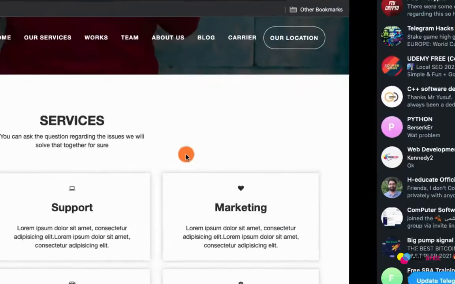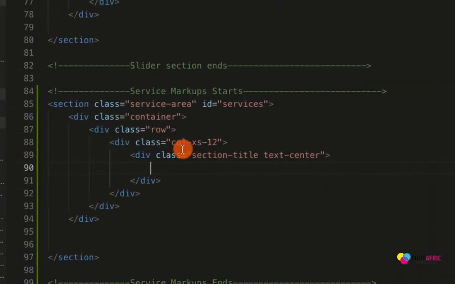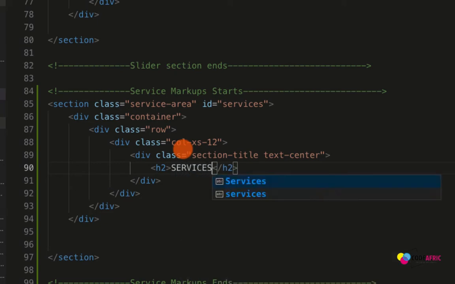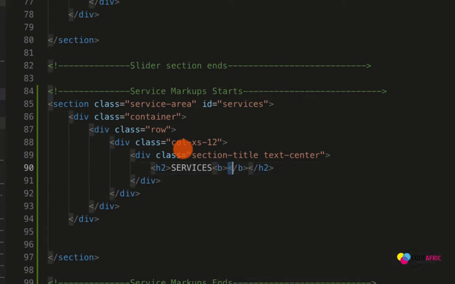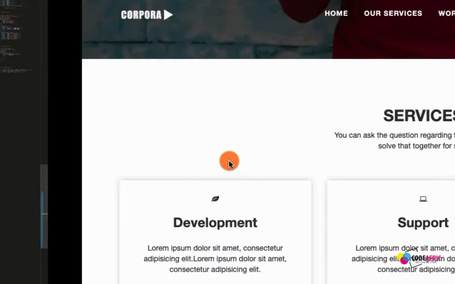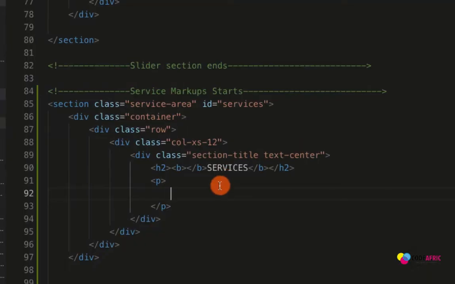So let's go ahead and do that. I think we have to give this one h2 and this one will be a paragraph tag. So we'll do h2 and we'll call for services. But then I would like to put it into a bold tag, which is the B tag. I'll cut and bring it here to make it bold. Now what I will need next is my paragraph. Inside the paragraph, I'm going to put in this written text. You can ask questions regarding any issues, we will solve that together. So we put it here.